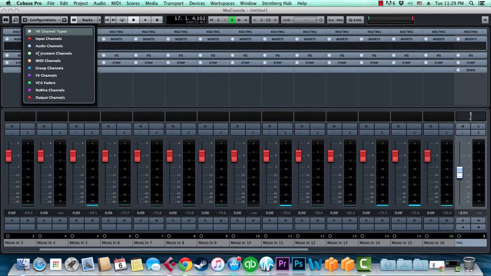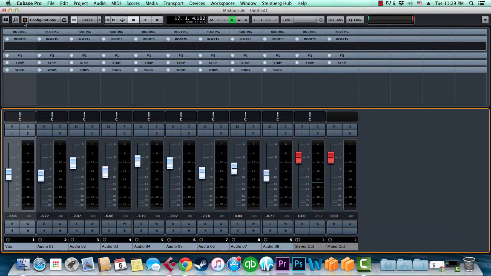Then there's MIDI channels, there's all these different ones that you can look at. If you don't want to see those channels, all you have to do is click that button. So I'm done recording. I don't want to see these input channels. Punch in that little button, and now they disappear, and all I'm looking at now are my 9 white faders and my stereo output. And it makes things much easier to deal with.